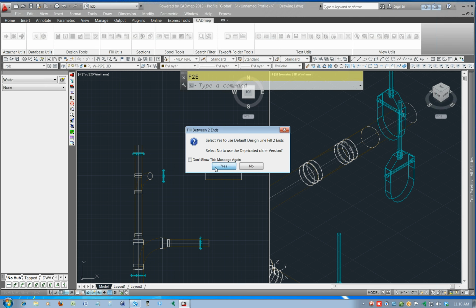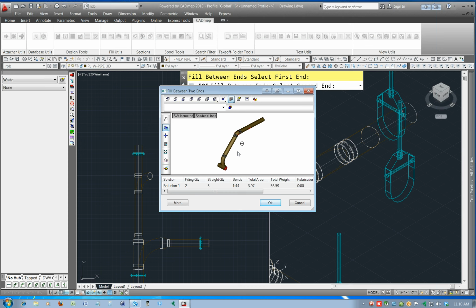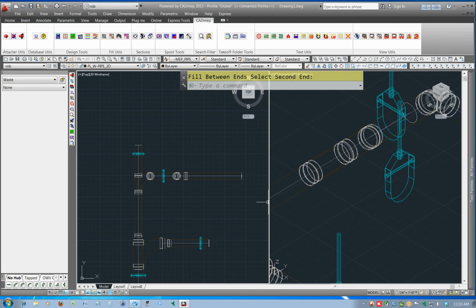Let's do it in this window, and then it should be all right. We're using the new version of the fill between two ends, which is kind of cool too, because it lets you look at and see what it is. But I prefer to use the old version when I'm working because it's way quicker. There we go.